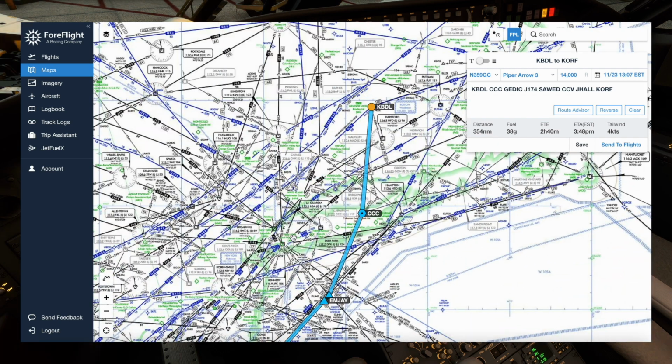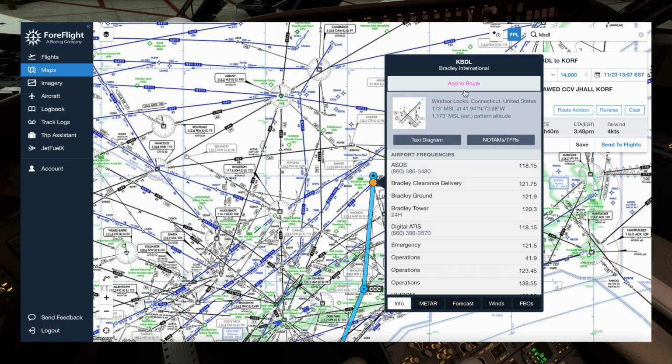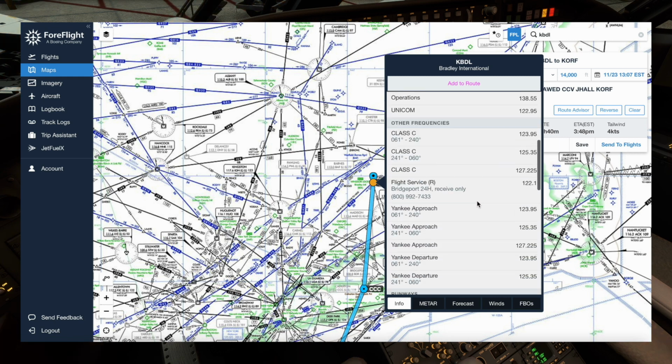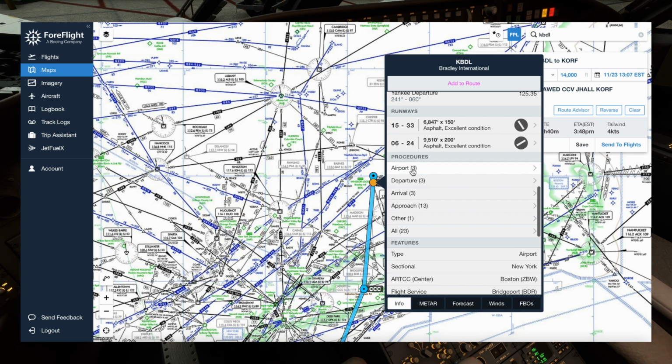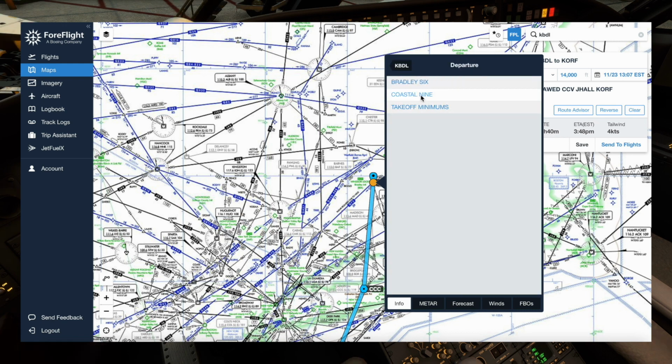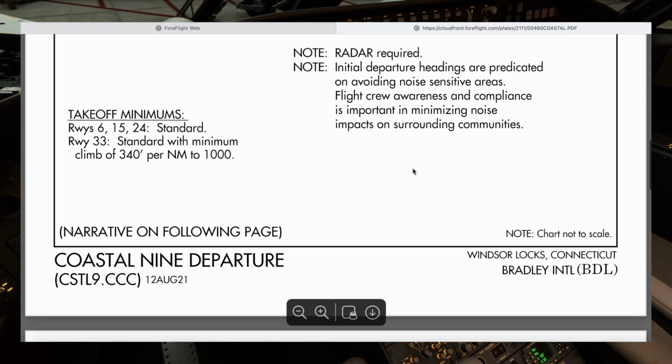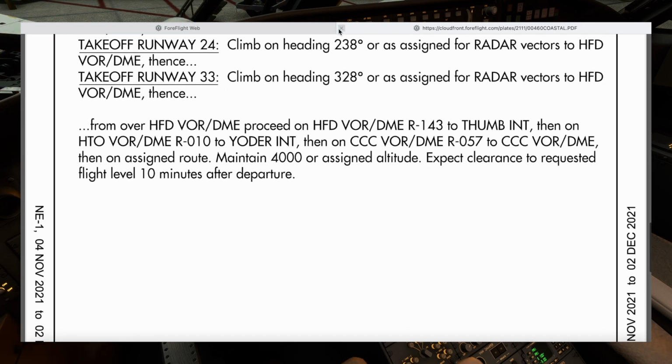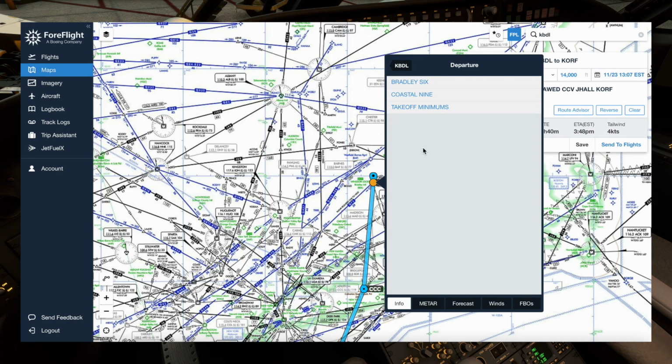There is no visualization for SIDs and STARs like there is in Navigraph. So you can go to an airport and look up its SID or star. If I type KBDL up here, I'll get Bradley Airport, and I can scroll down through all the frequencies and find the procedures. Here's my departure. I can look up the Coastal 9, which is the one we're going to fly, and it works a lot like SkyVector, so it pops up the diagram. But that's it.